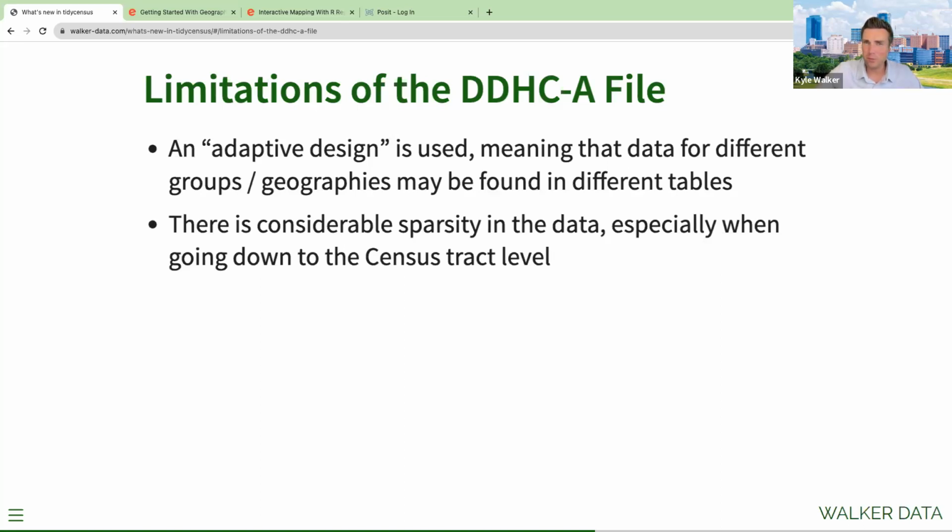But the less detailed tables, even though they look like aggregations of the more detailed tables, are considered distinct in the DHC-A file, which means that you might try to grab data for your geography, for your group, for a given table, and you'll get an error because that data is not there. You have to go to the more detailed table. And so this can be really confusing. So I've tried to bake it in, and I'm going to show you some helpers in tidycensus to help you deal with that. Because just going in, hitting the API without tidycensus, you might struggle with that a little bit.